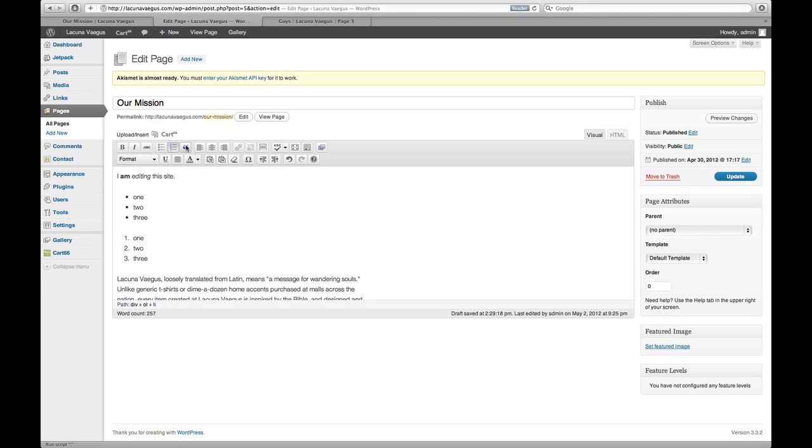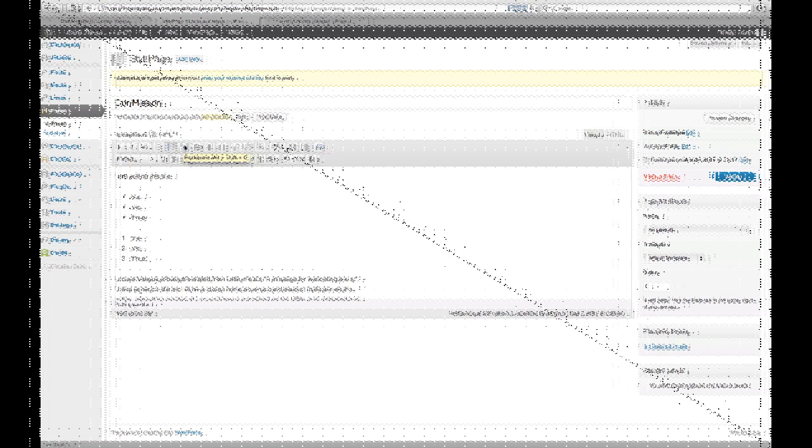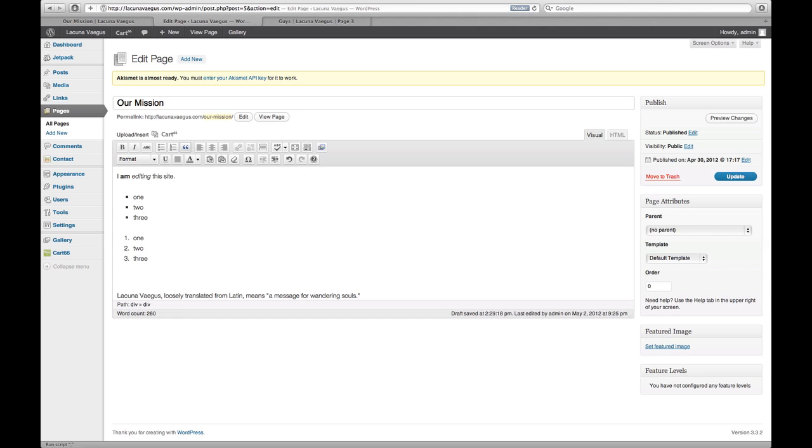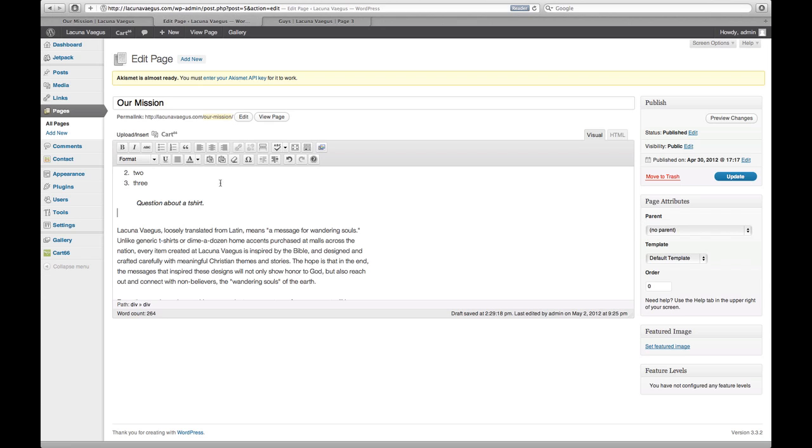Real simple. We have these things called block quotes. Maybe a customer has written a testimonial, and what we want to do is we'll click on that. Question about a t-shirt, and that will indent and italicize, kind of offsetting their quote. If you want to get out of it, you're going to have to hit return and then do the block quote again that closes that block quote area.